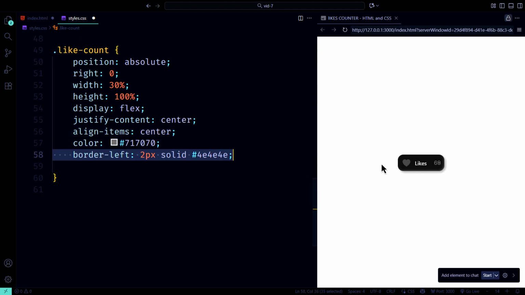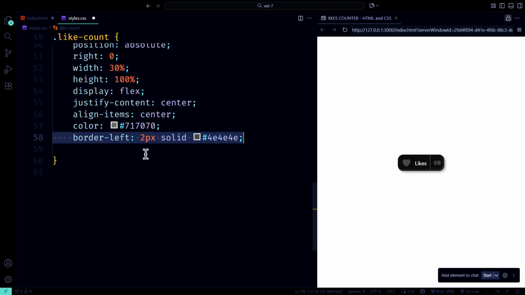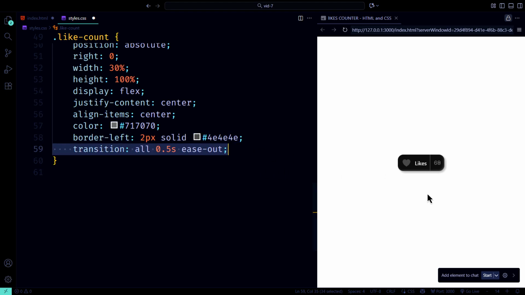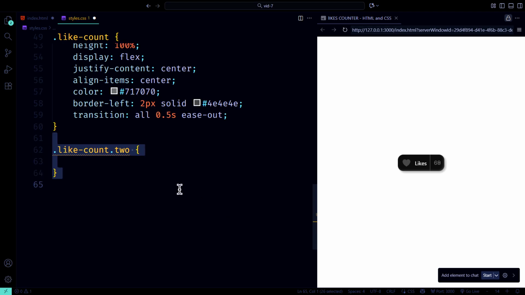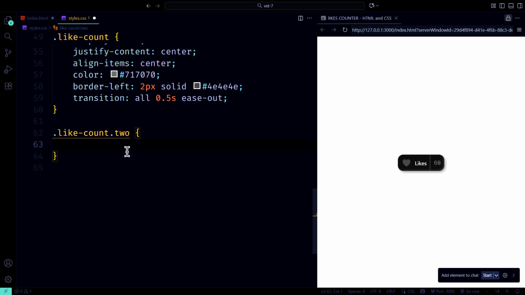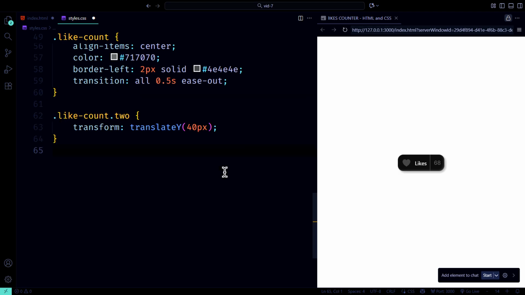We set the text color to a soft gray and add a border on the left to visually separate it from the like section. A transition is added so any movement or color change feels smooth. We then target the second count specifically. By default, this one is moved downward using a vertical transform. This places it out of view so it can slide into place later during the animation.